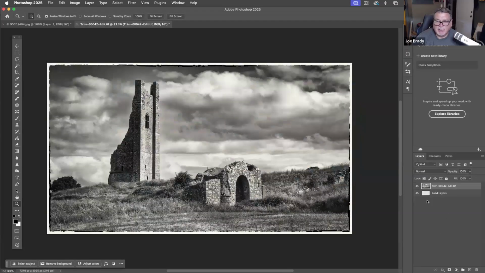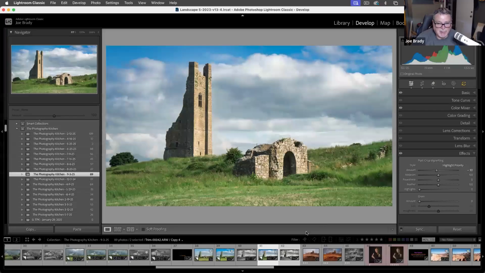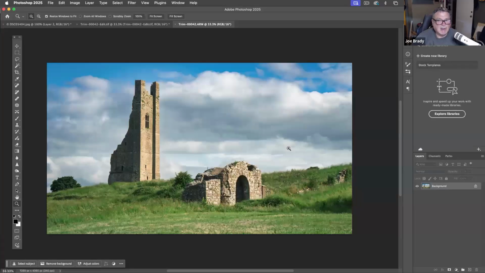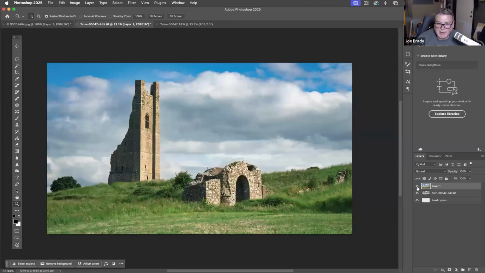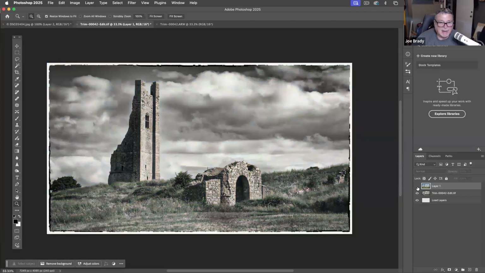Okay, so here come our two images into Photoshop. Oh, I forgot to go to grid view to do that. So, okay. I'll just do a select all, copy, and paste it. So I just pasted that on top of this. So that's the black and white and the color together.